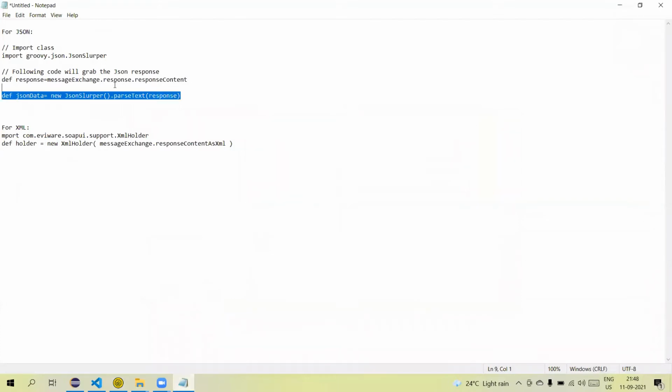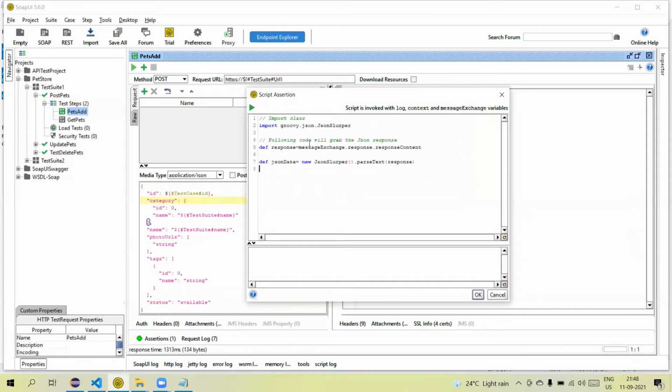You can see there is a piece of code here where I'm importing this class. Let me paste this here. When you want to add an assertion using the Groovy script for the JSON response, then you need to use this class JsonSlurper. In this code I am importing the class, and here using the message exchange. This is a predefined method provided by SoapUI.